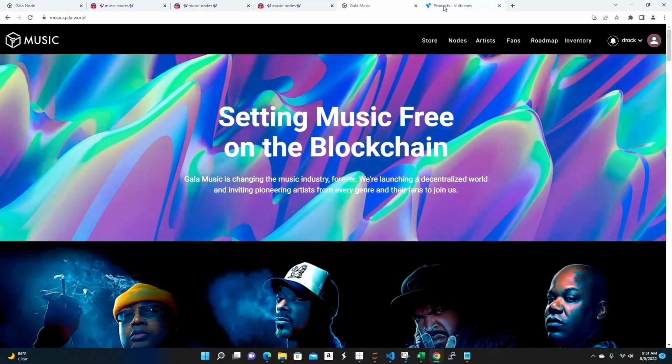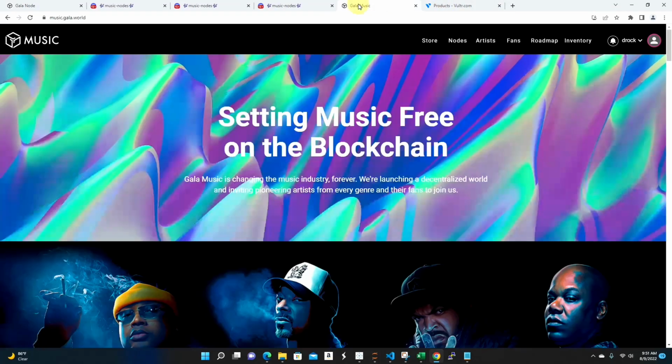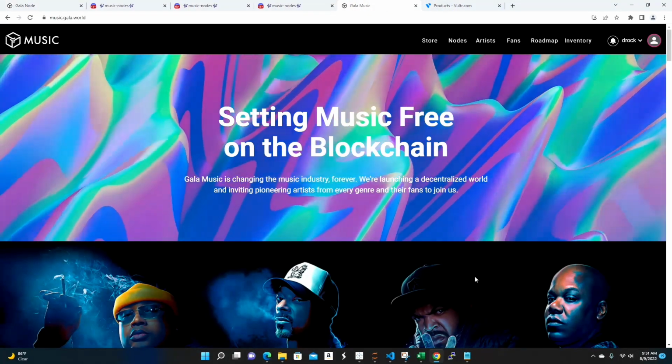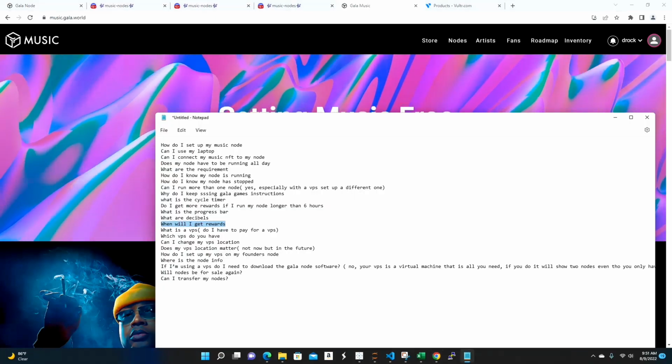Virtual private server. I personally use Vultr. You can get your own VPS. They have Amazon Cloud Service. They have a ton of different companies out there.